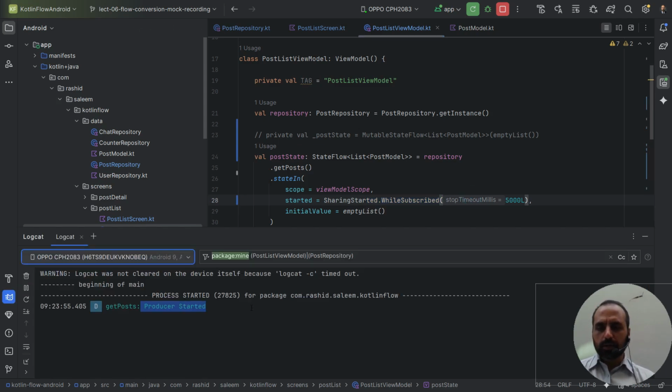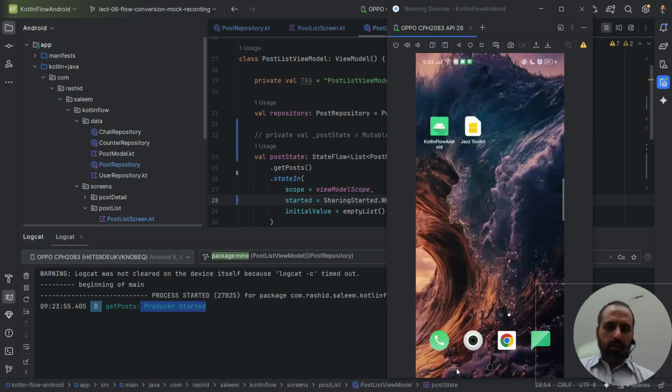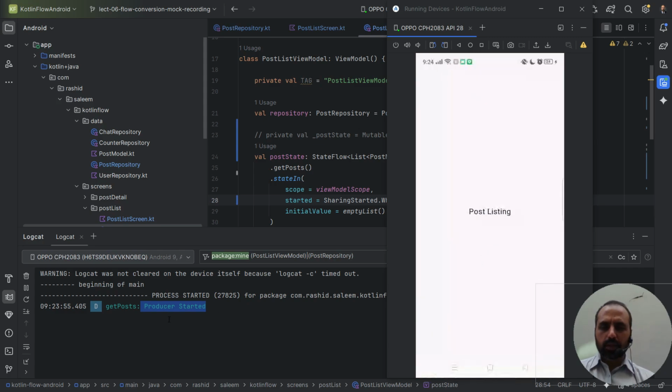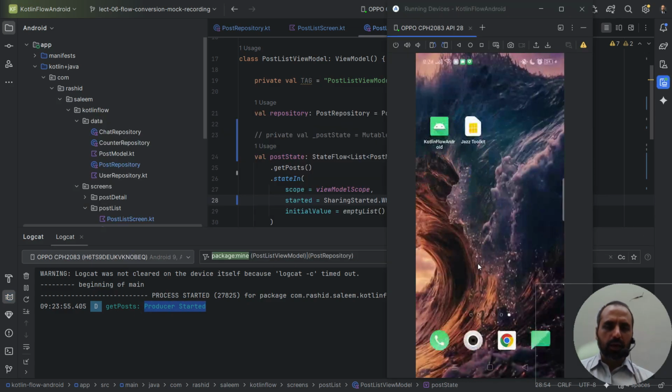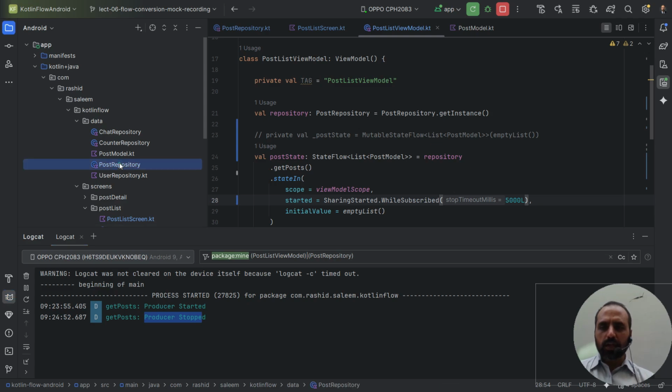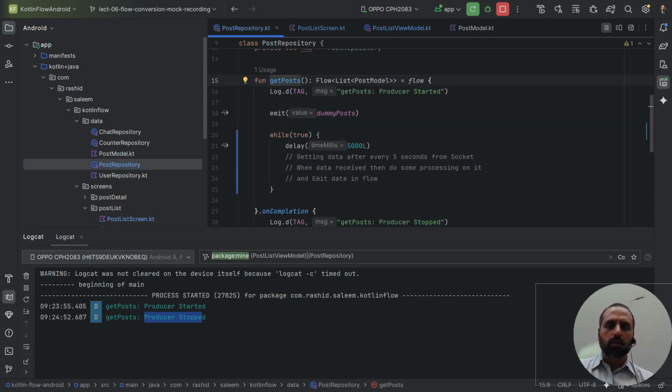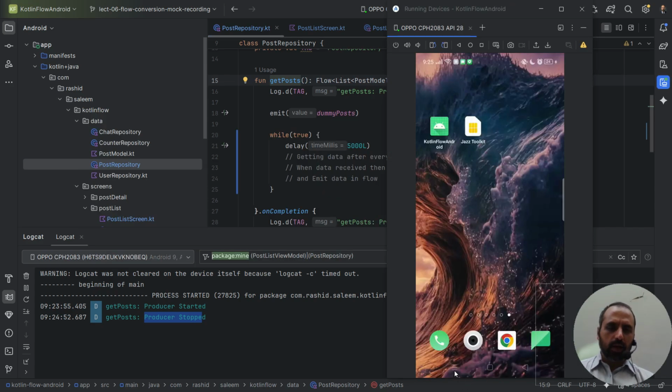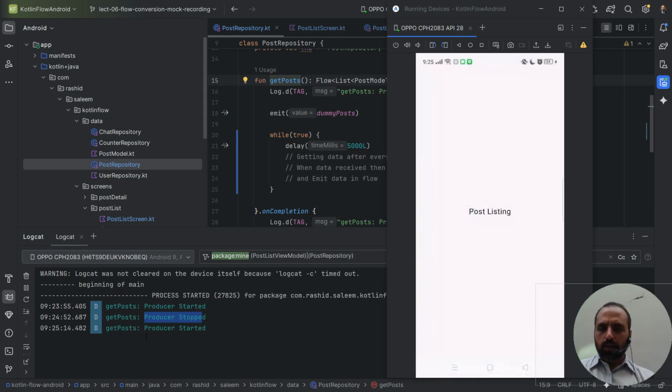Let's say I minimize the app here and come back again. In that case the producer is not stopped. But if I minimize the app and stay away from the app for a longer period of time, let's say more than 5 seconds, then this producer will be stopped, which means this flow is no longer producing anything, and the flow information is removed from the memory to save resources. So if I come back to the app again, I observe that the producer is started again.